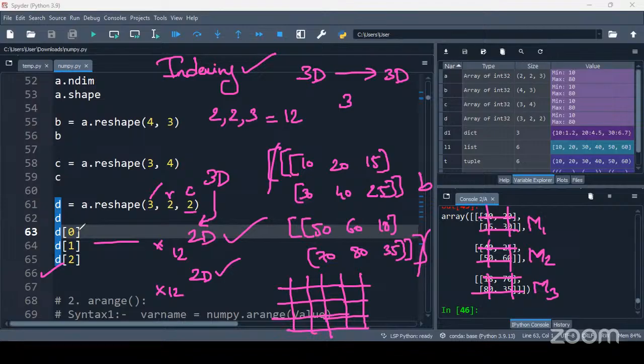But indexing we have done on one-dimensional objects, like str objects, bytearray objects, bytes objects, range object, list object, tuple object, and so on. Right? But what is D? Is D a one-dimensional object? No. D is a three-dimensional object.